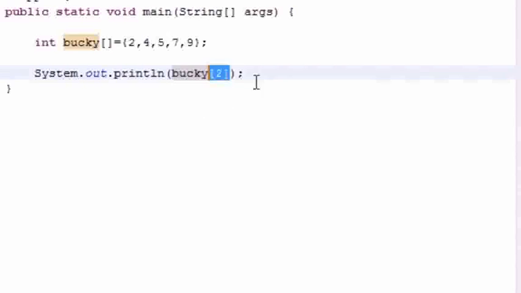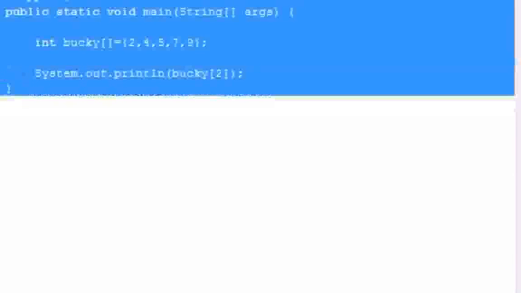Practice this a little bit, and in the next couple of tutorials I'll show you how to use arrays in programs and how they're useful and why they're useful in applications.